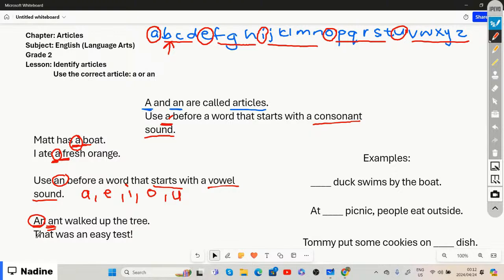Or we can say that was an easy test, because easy starts with an E. Yes, so we use the article an, right? So we can even say, whenever we use vowel sounds, or whenever we use a, we can, for example, say a apple, an apple, sorry, an apple.